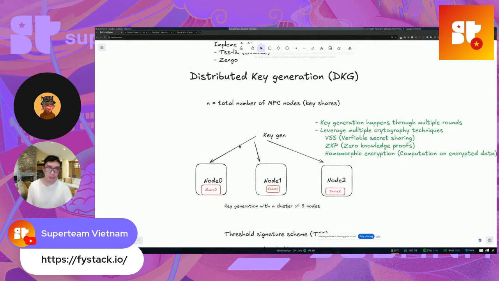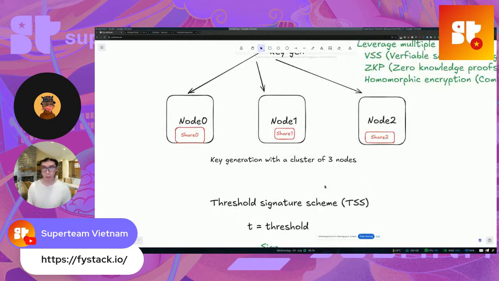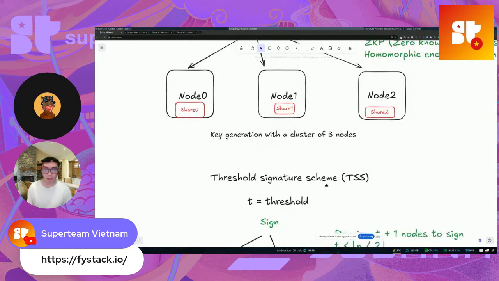After a key generation event happens, the key will be distributed into shares. Each node will store its own share, and the private key is never constructed in a single place. Next, it comes to the signing part.